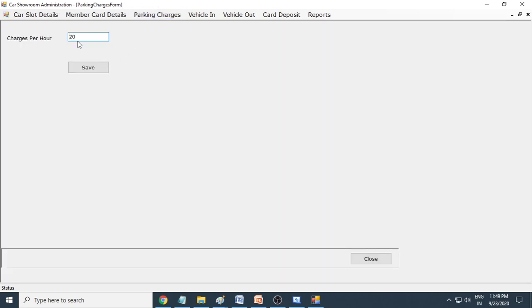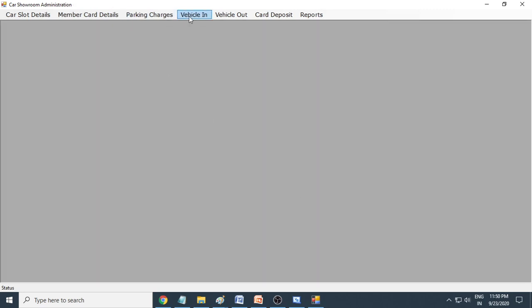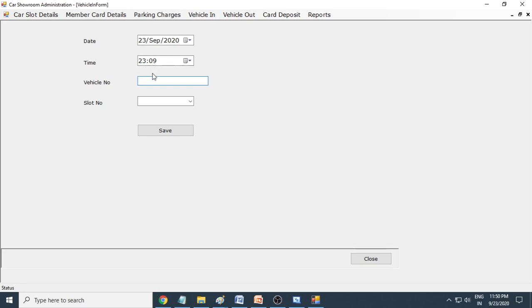Next is the parking charges. Per hour how much are you charging? So per hour we are charging 20 rupees. So that is there here. So now, vehicle in. So this is the time and what is the vehicle number.